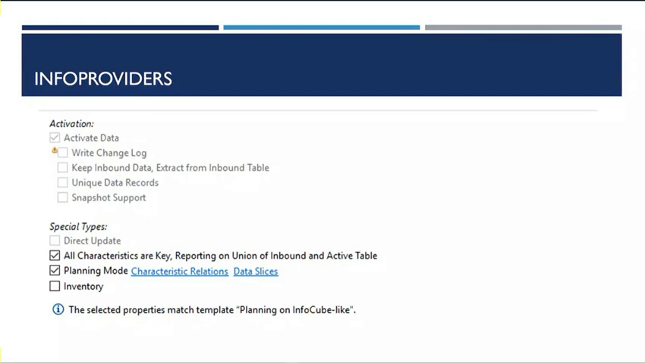With the creation of an ADSO, SAP provides templates which assist in setting up the ADSO according to its intended use. As we are mainly concerned with planning, we will focus on the ADSO that are relevant for planning. The planning ADSO is the central object we will use in planning. We will create the ADSO with the following properties. We will select the template to match planning on InfoCube-like object. The ADSO will behave like a cube with all characteristics as a key. This behavior is desired as we can create aggregation levels as a subset of all the characteristics in the ADSO.